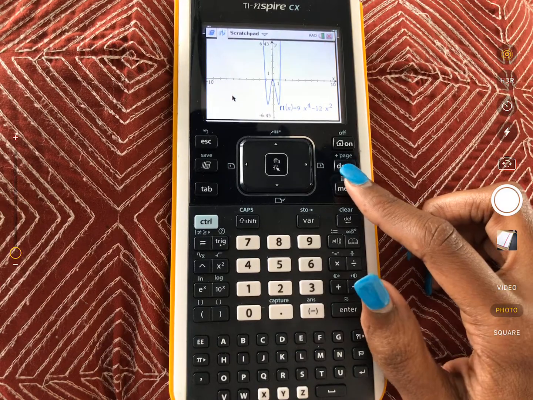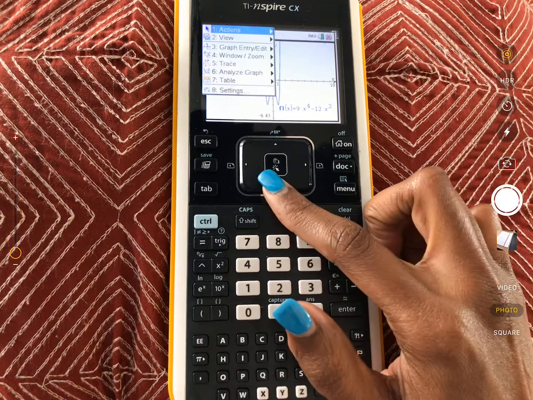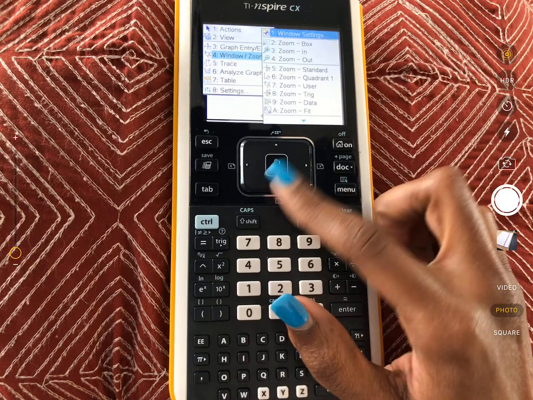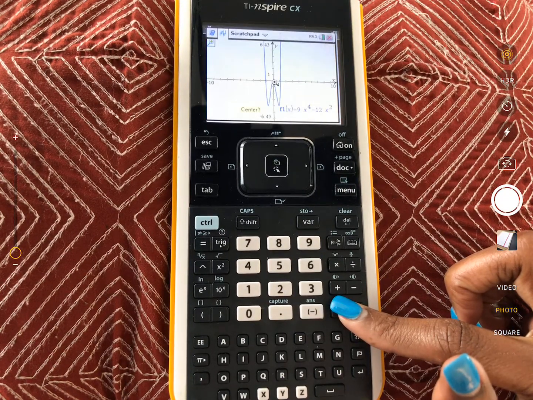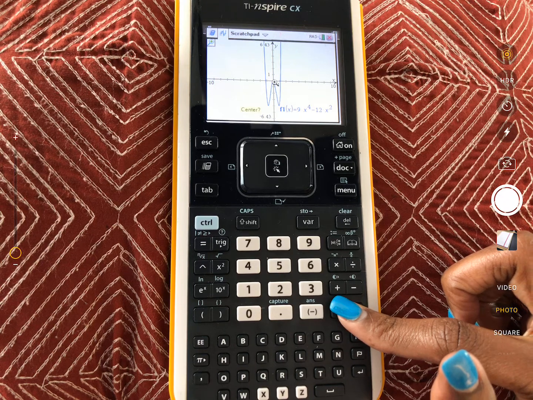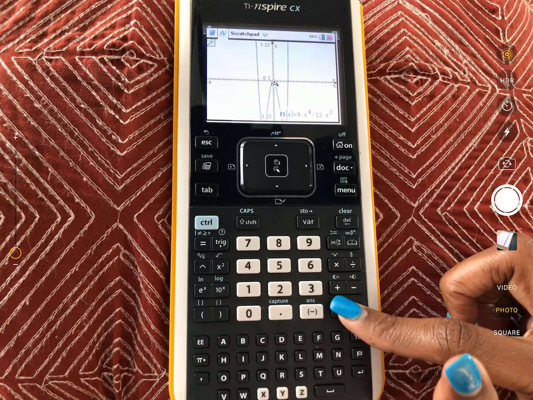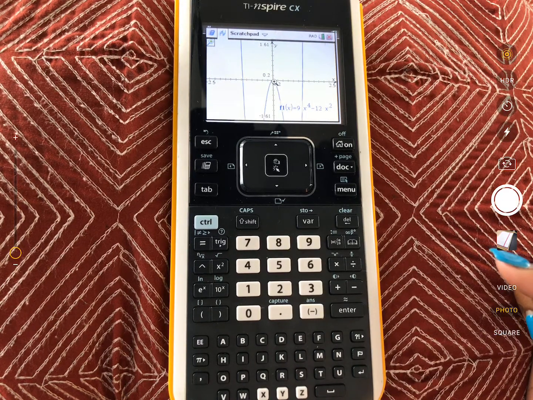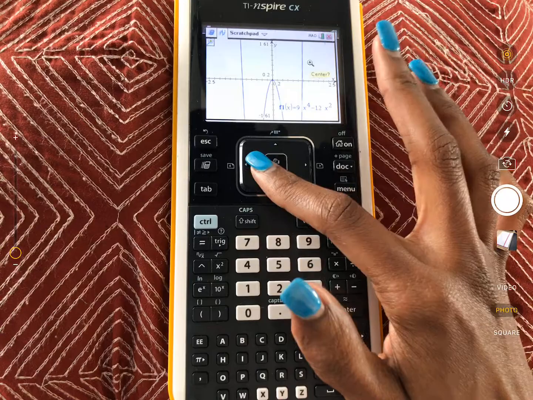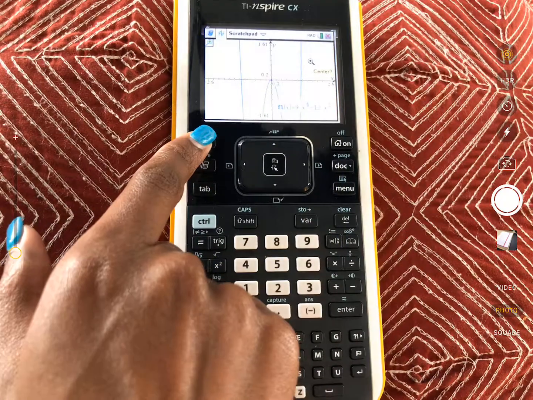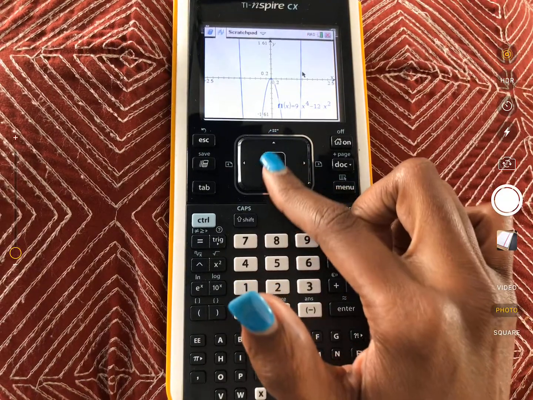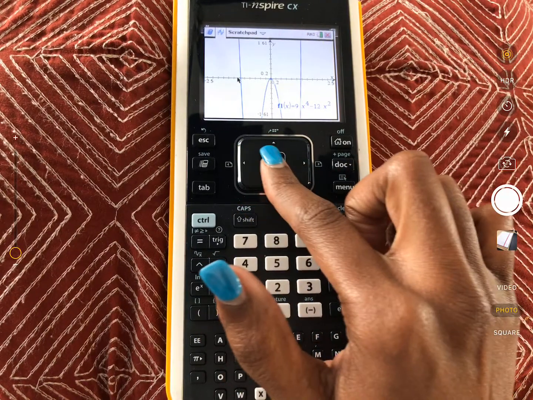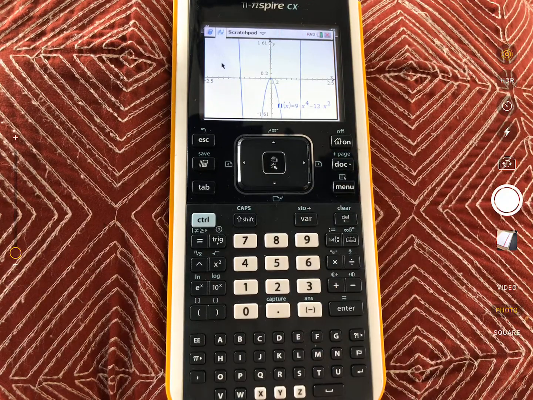But let me zoom in a little bit more. I'm going to click menu, window zoom, and I'm going to zoom in, number 3. Press enter. Where do we want to zoom in at? I'm going to press zoom here. And if you wanted to zoom even more, you could press it twice, right? And then if you don't want to do that anymore, press the escape button to take off that zoom feature. So now it's even easier to see the 3 zeros where it crosses the x-axis.